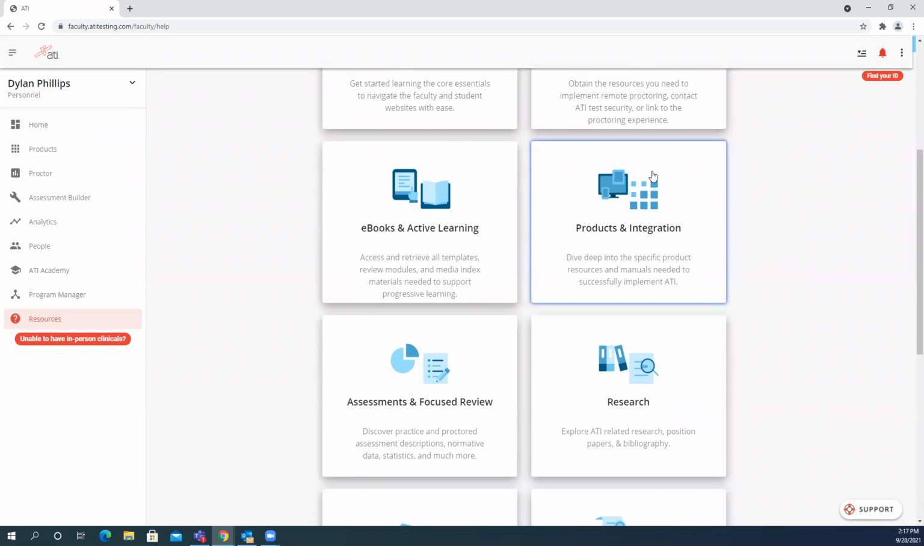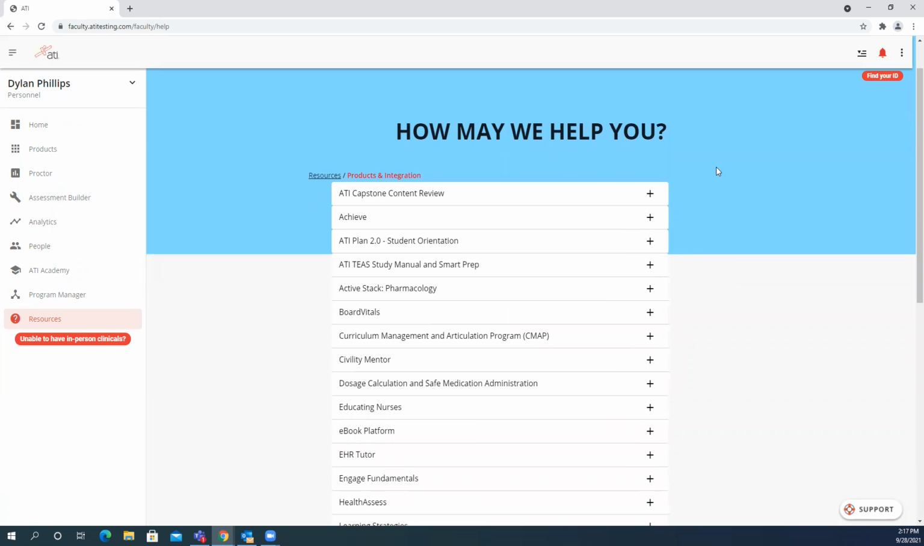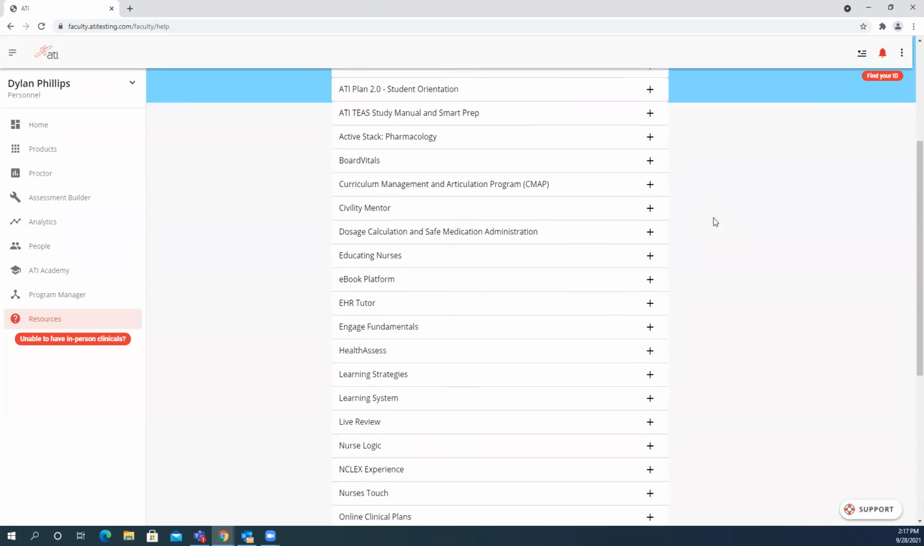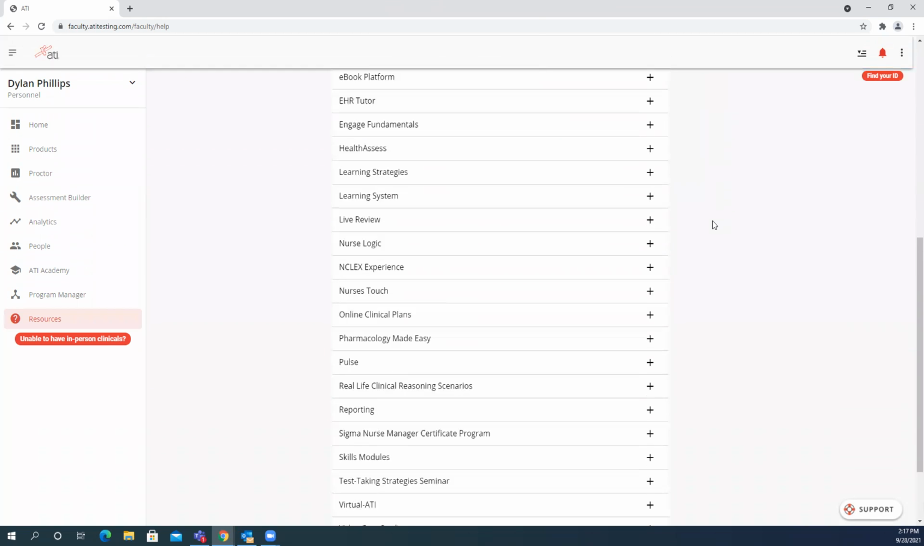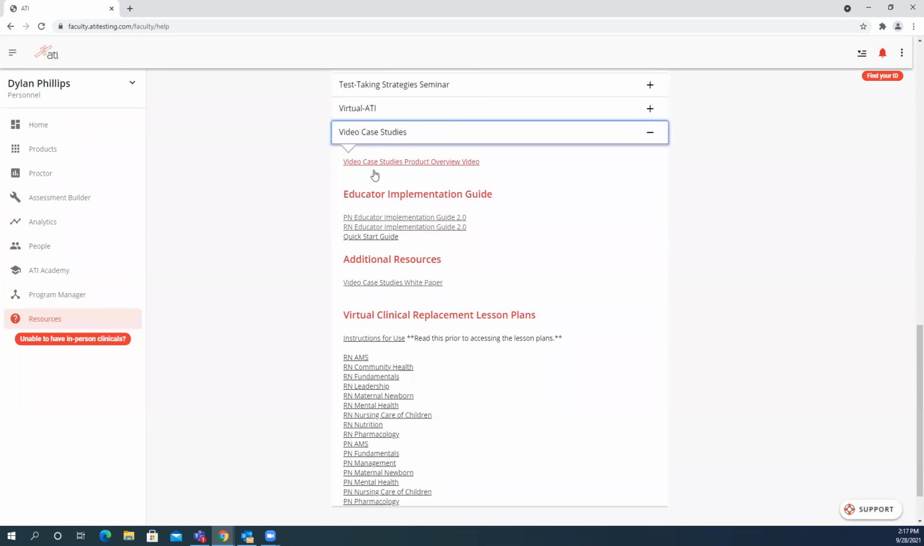Now this products and integration, this is a big one. I think this is where I'd recommend you spend a lot of time, especially as you're becoming more familiar and comfortable with some of your products. Here are all of our products listed here, and each one of them has its own little library of resources. So for example, we've been talking about video case studies. So we'll just look at that one. I'm going to click the little plus beside it. We have a little product overview video. And then down below that, we have our educator implementation guide.